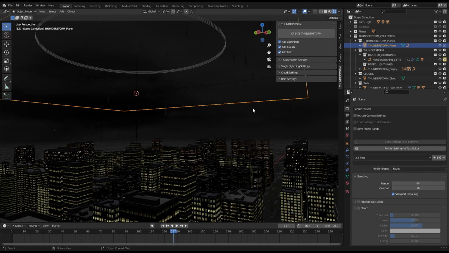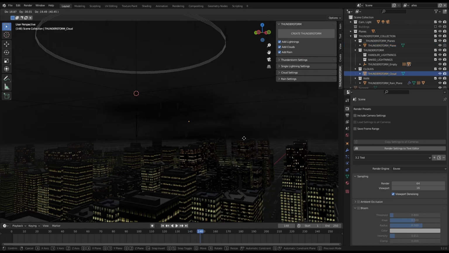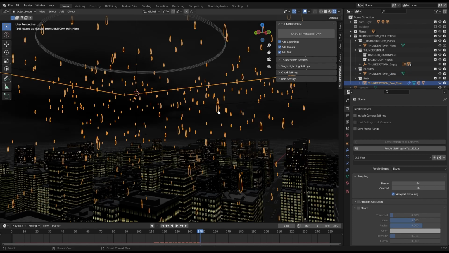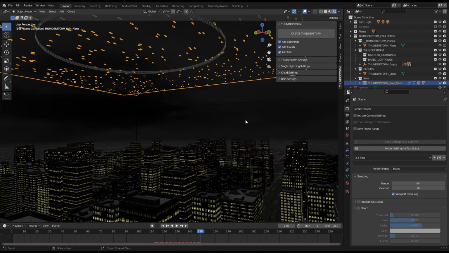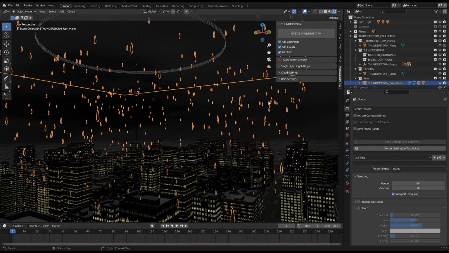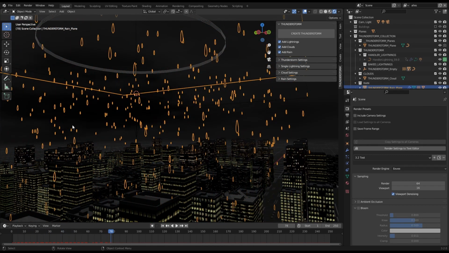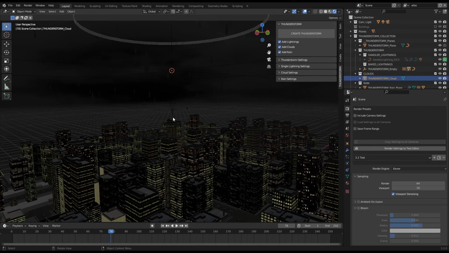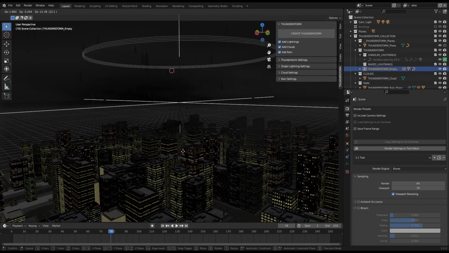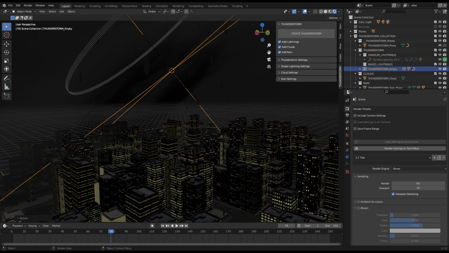Add Lightnings makes a plane which generates lightnings. Add Clouds makes a big box with cloud material. Add Rain makes a raindrop and a plane. The plane uses the drop as a particle. It also makes a wind force field which makes the fall of the rain a bit more interesting. All this is parented to an empty, so you can easily move and scale the whole storm. Only the lightnings will ignore the scaling of the empty, but not the location and rotation.